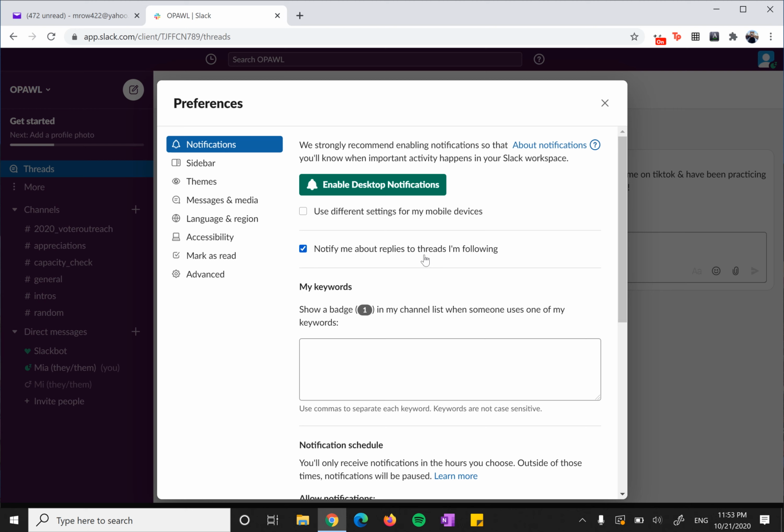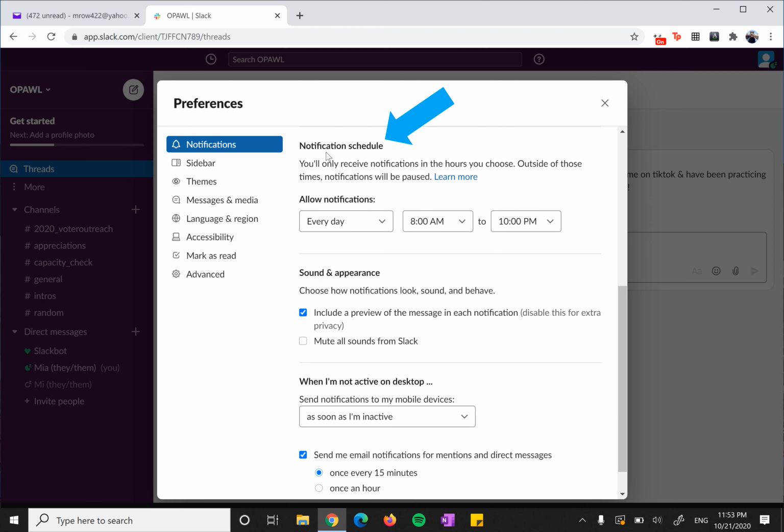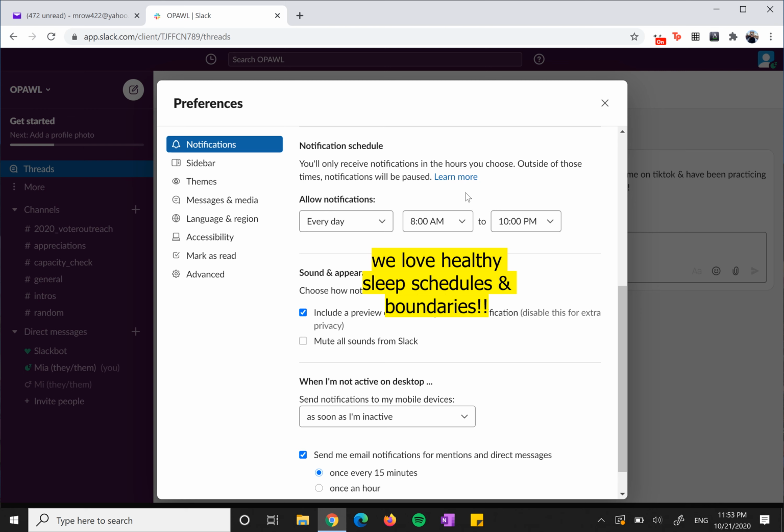I won't go through all of these, but here's one that's important to note. Under notification preferences, there's something called a notification schedule. This function lets you control when you can receive notifications for Slack. For example, if you don't want to get notifications at night, you can adjust these settings to fit your sleep schedule. Make sure you check back the next day for any notifications you may have missed during that time though, as you won't receive them during those hours.